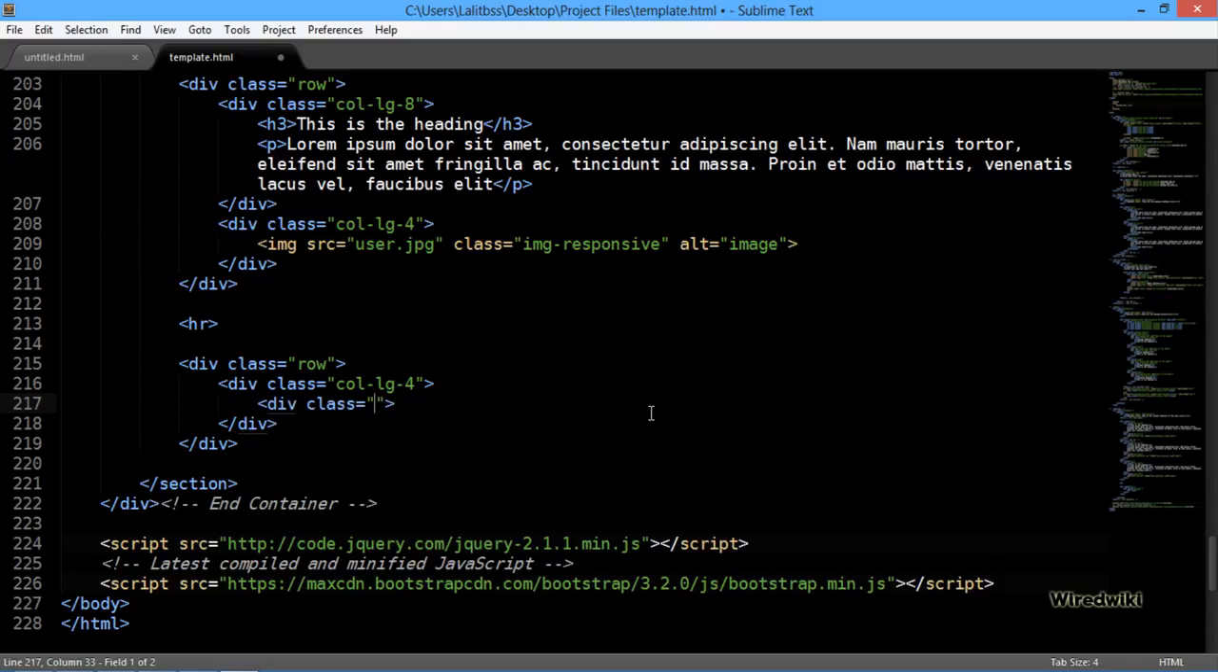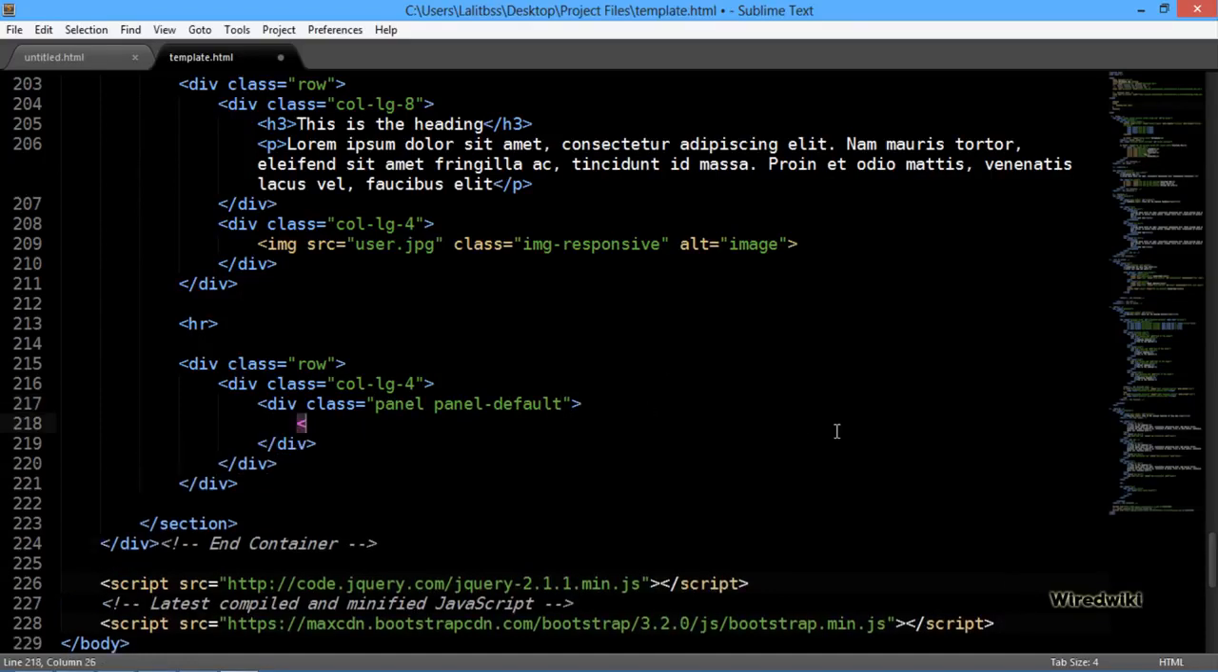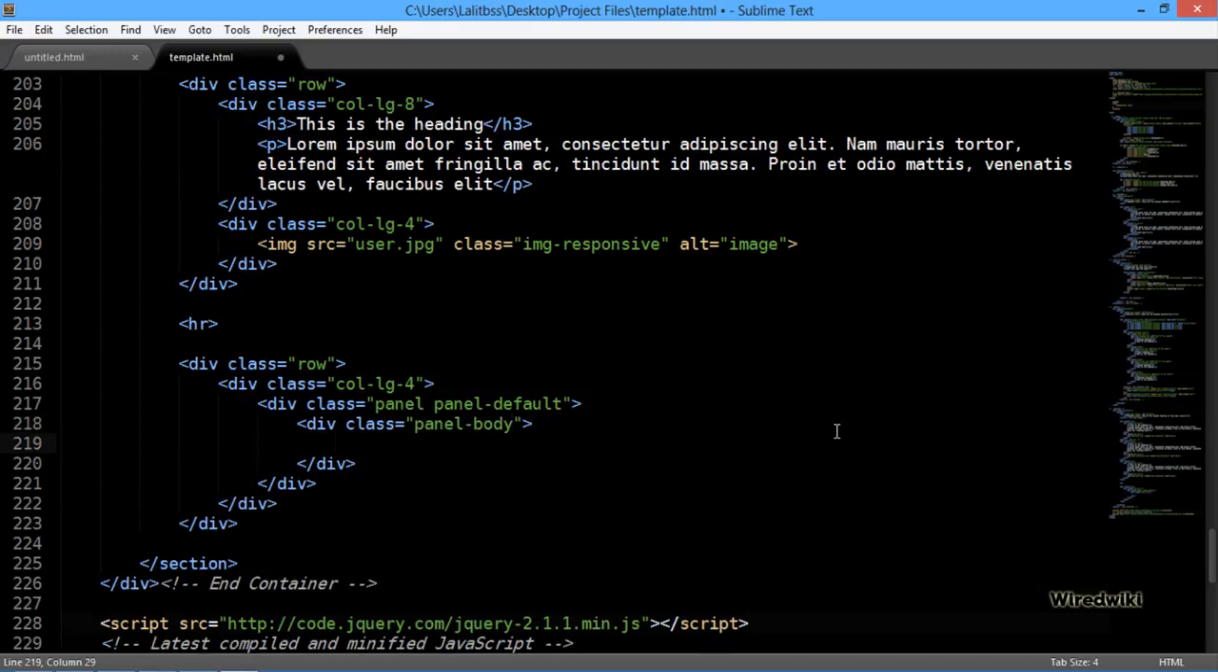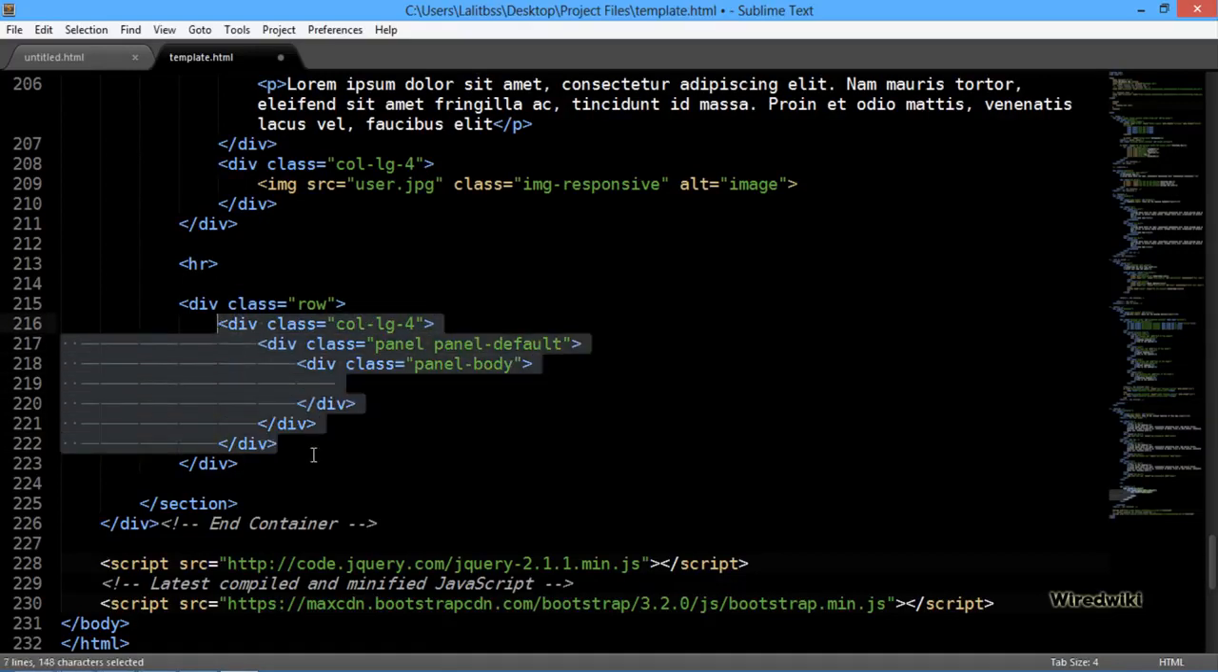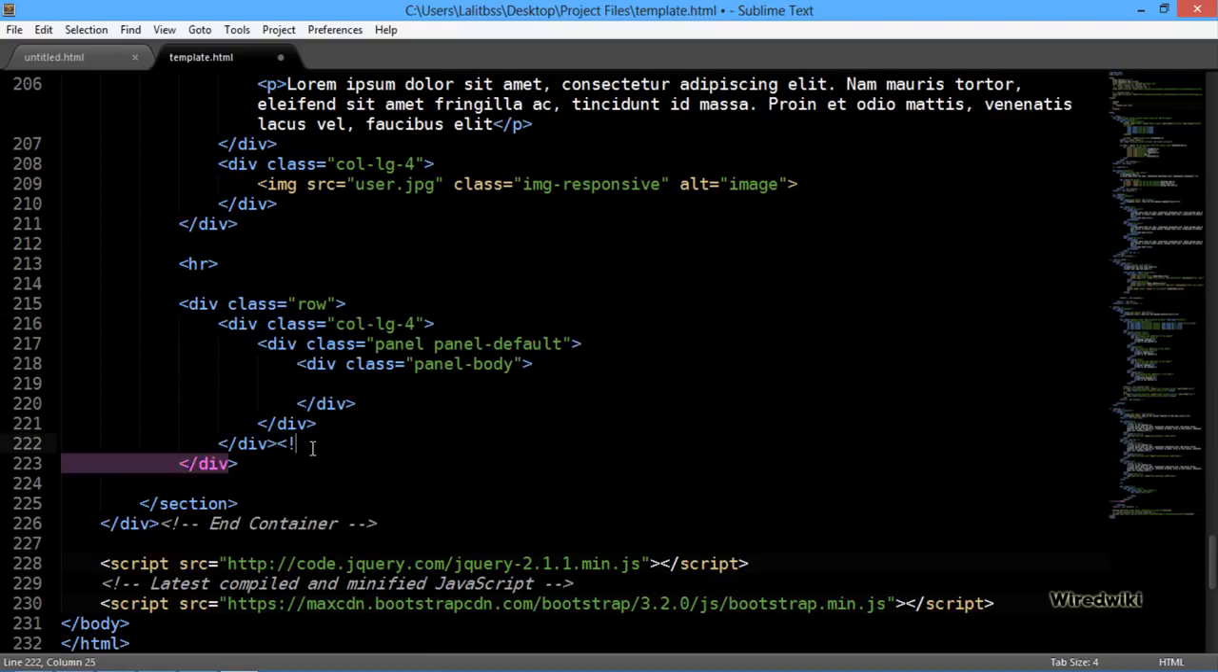If you have seen my previous videos, we need a panel class and panel-default, and inside this I'm going to create a div with a class of panel-body. I know there are a lot of divs, but as I've said earlier, Bootstrap is all about classes. There are so many classes to learn. Okay, so this is our row. Inside our row, we're gonna put 3 panels with 4 blocks. First one is this one. This one, I'm gonna add a comment.